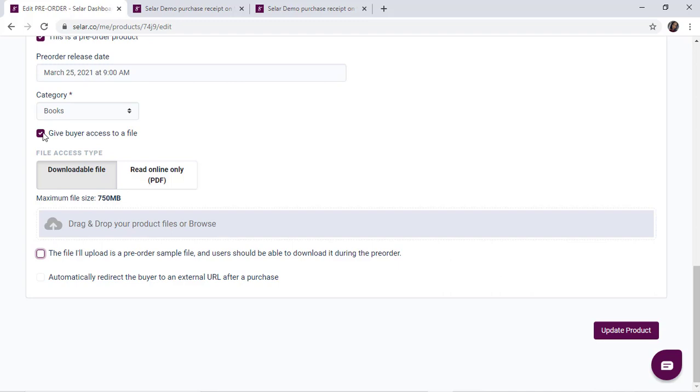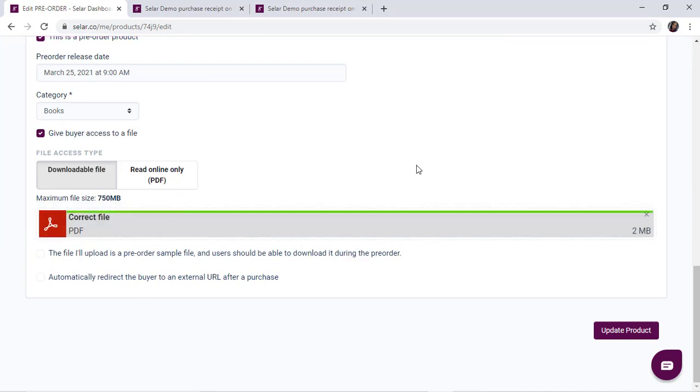Then you can still leave this option at the top that says give buyer access to a file checked, right? And then all you have to do is go into your computer and upload the correct file. So this is the correct file I want them to access, and all you just have to do is to click on update.